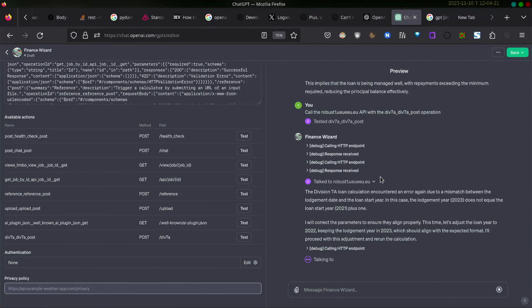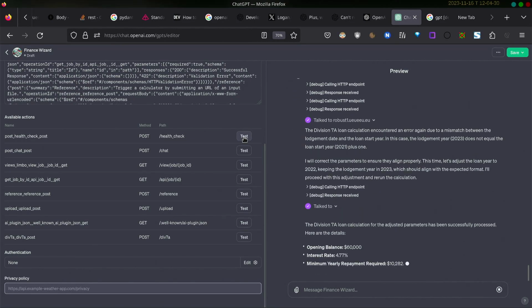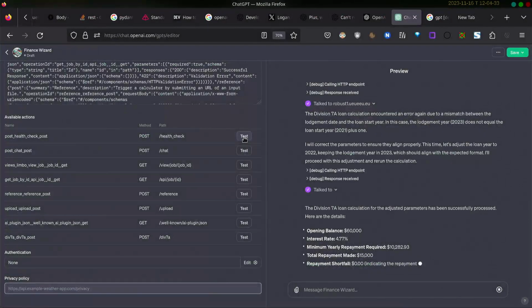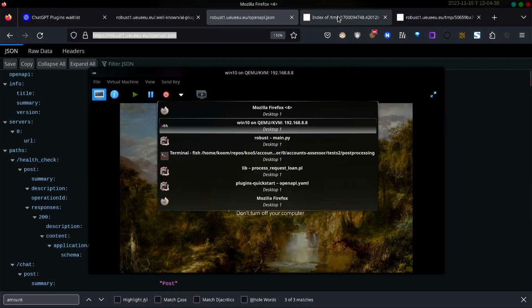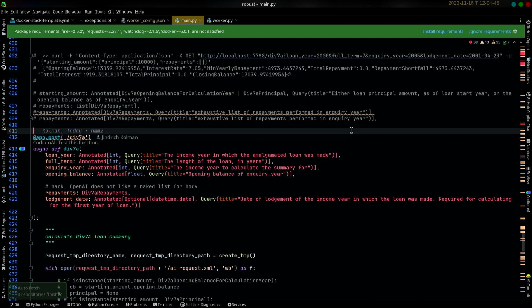So Division 7A, and this is the OpenAI integration. Our code has to, I did not use their example Python web server. I used our FastAPI web server, which generates the API specification automatically.